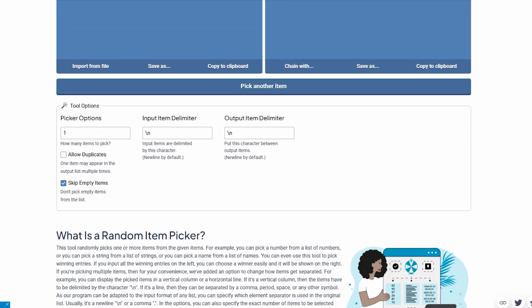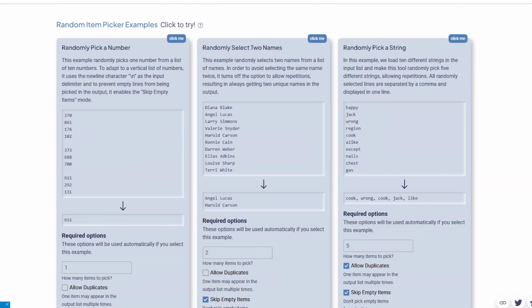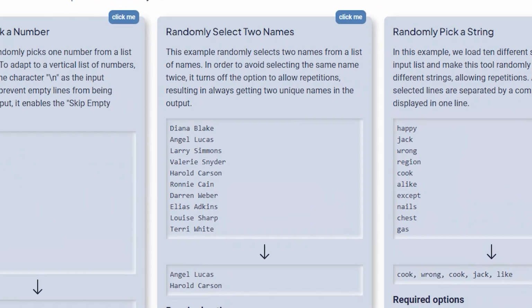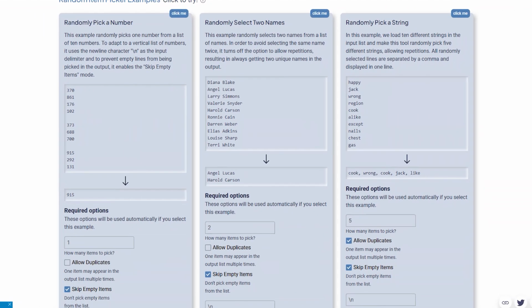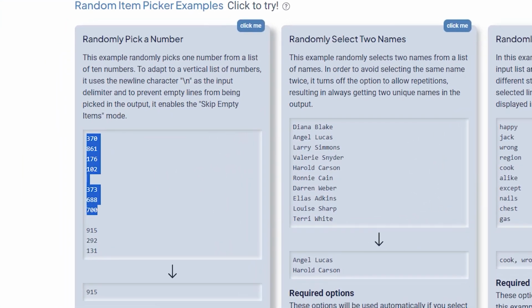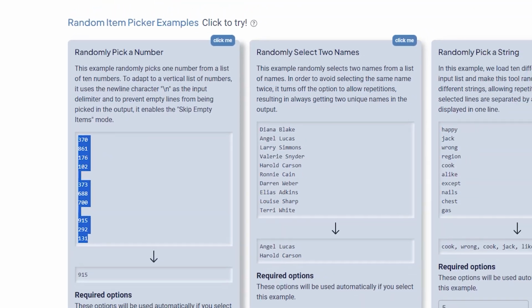So, what exactly is a Random Item Picker? Well, it's a simple yet powerful tool that takes any list of items you provide, whether it's numbers, strings, names, or anything else, and randomly picks one or more items for you. Just load your items into the input, one per line, and the tool does the rest.